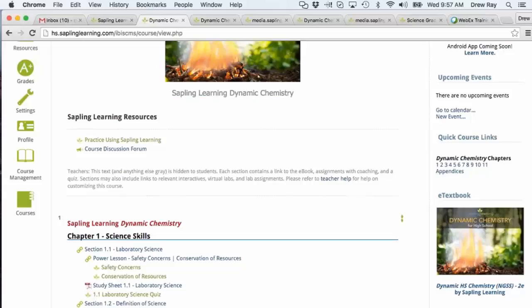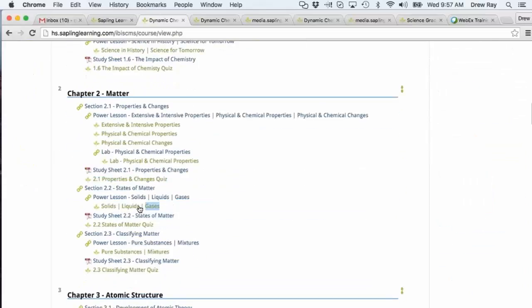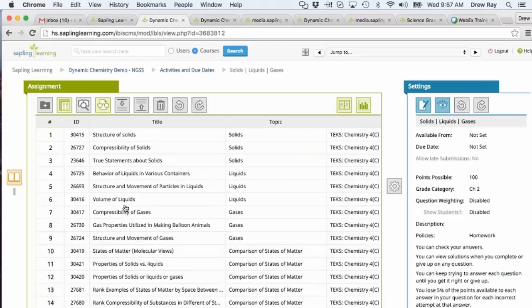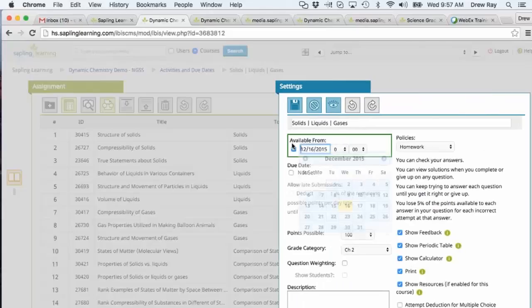Sure. So I'll scroll down to chapter 2. And let's say we've been working on states of matter. If I wanted to assign a specific activity, if I click into it, as a teacher, it's going to take me here. So this is exactly what you would see as a teacher. There's a settings pane over here on the right-hand side, and you can actually set an available from date. So actually, if you don't want students to work on this until a certain date, you could set that up.